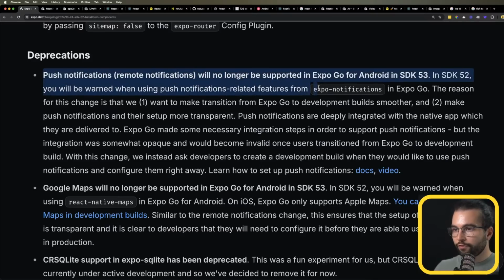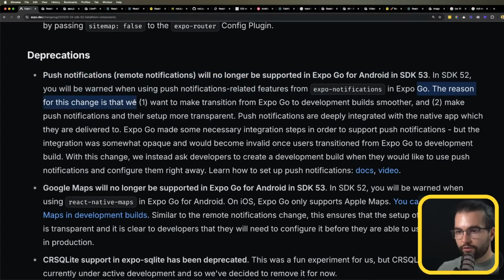So remote push notifications will no longer work in Expo Go. The reason for this change is we want to make the transition from Expo Go to development build smoother, and make push notifications and their setup more transparent.